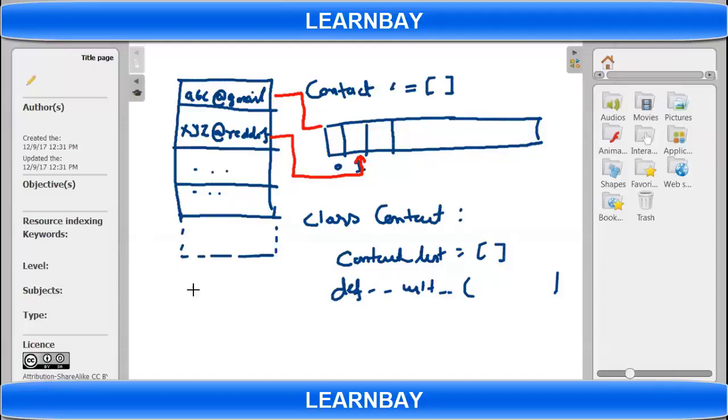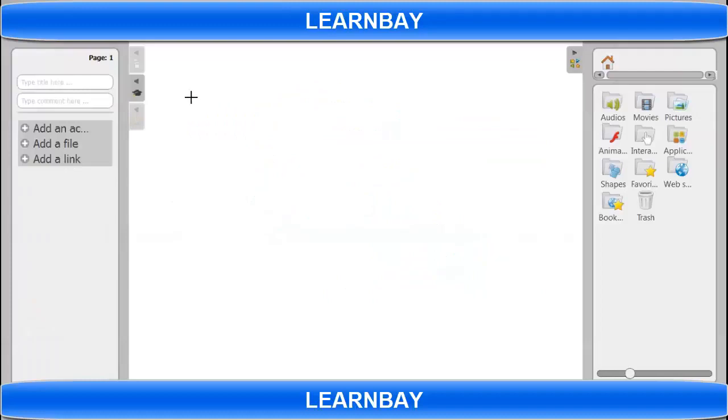So what do we have to do now? Basically, let's say you want to add 4 contacts, so you have to create 4 different variables of this object. How will you create the variable of this object? Each time, if you want to create 4 contacts, you have to create 4 variables.